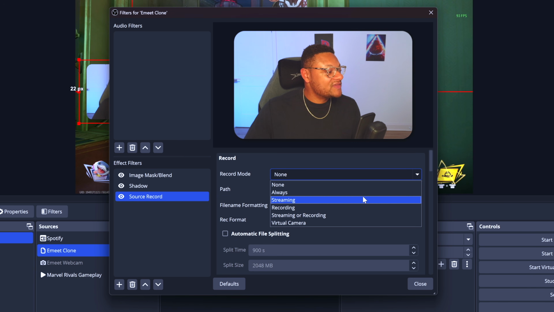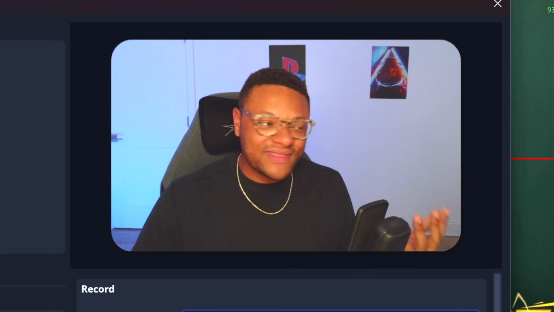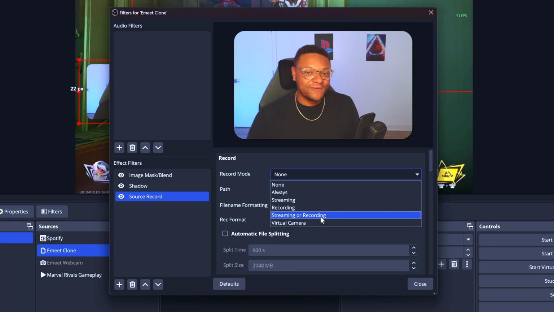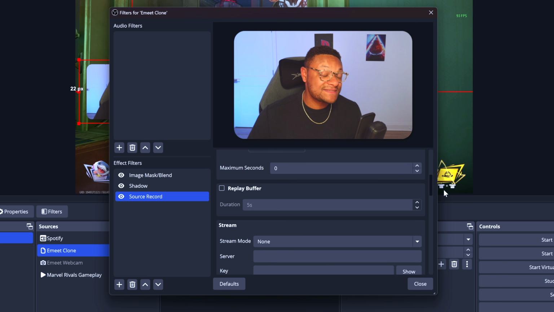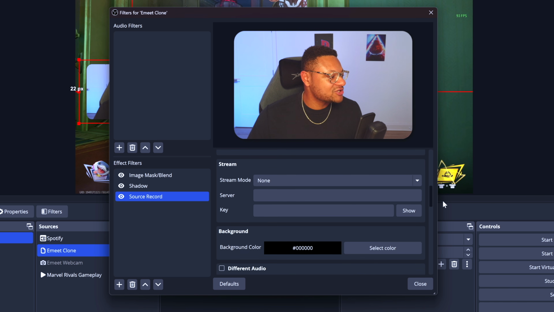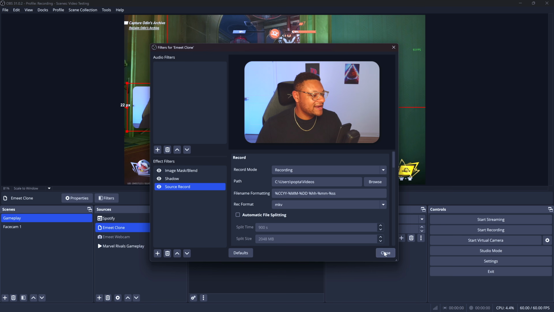In the record mode, this is where you can set how you want this source to be recorded. So you can set it to always be recording while you're streaming, recording when you're recording, which I think makes the most sense. You can also have it recording when you're streaming and recording at the same time. You can set the file path for where you want it to save, file naming convention, the recording format here. There are some additional settings below if you need some more finite control with how you're trying to record. But once you're good with your settings, go ahead and select close.